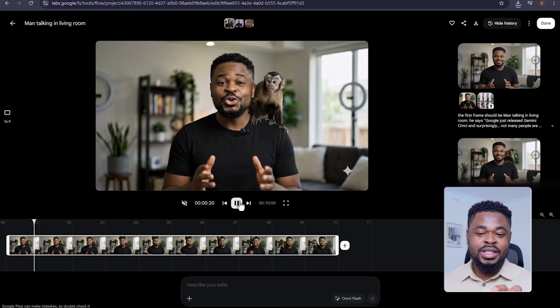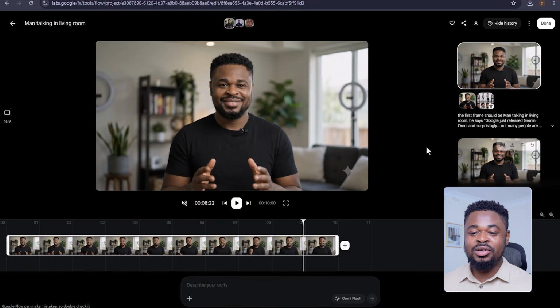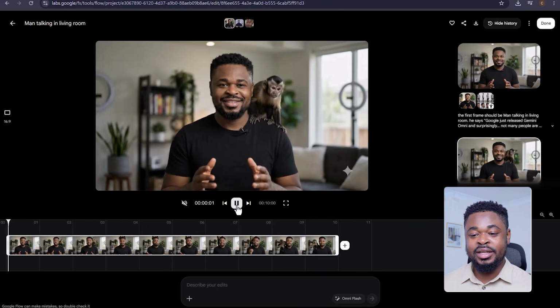For example, with this video here, I first generated the original clip inside this platform. As you can see, this is the watermark, and then I added the monkey afterwards to create this video here.